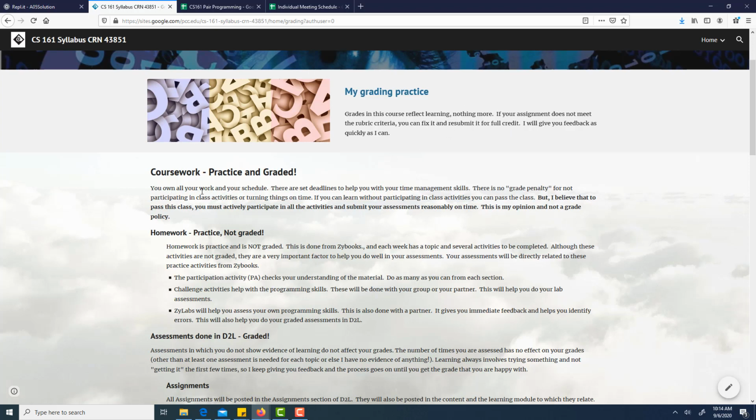So this says you own all your work and your schedule. There are set deadlines to help you with your time management skills, but there's no grade penalty for not participating in class activities or turning things in on time. So it's all up to you to do the things that you want to do.